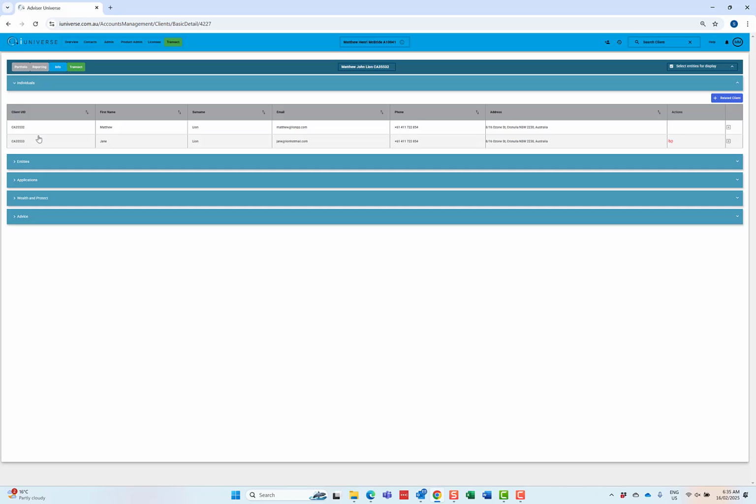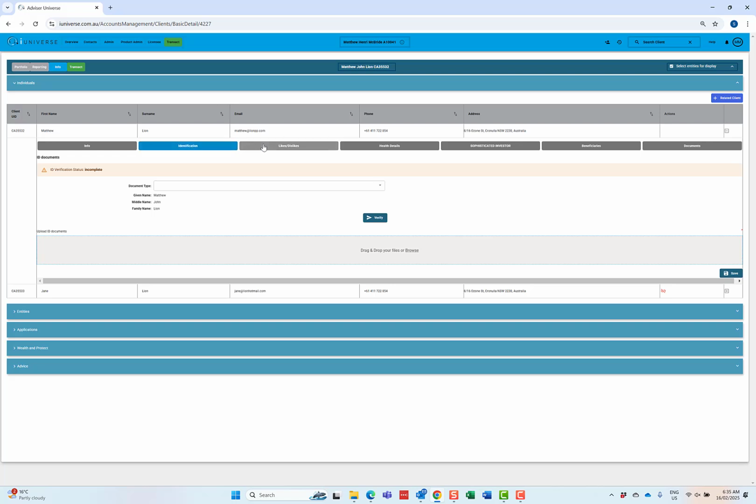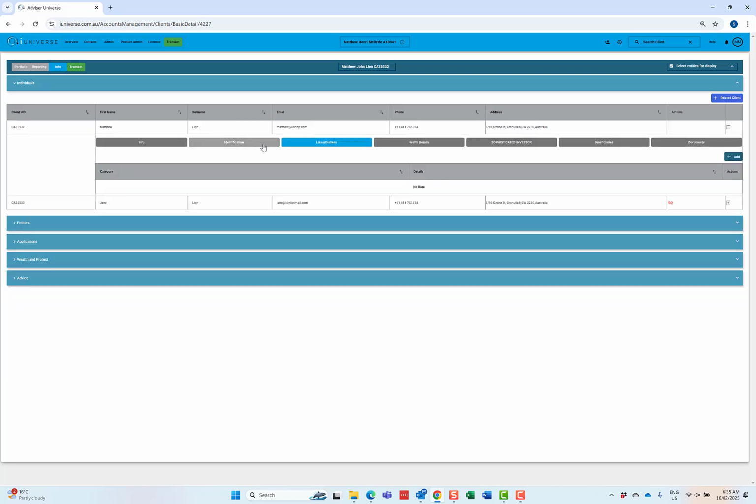So you have Matthew himself, which if you expand the line item, you can see the details that were put in when the client was created. You can add details within here. You can perform ID checks, add likes and dislikes, health details, whether they're a sophisticated investor, beneficiaries, and even documents.